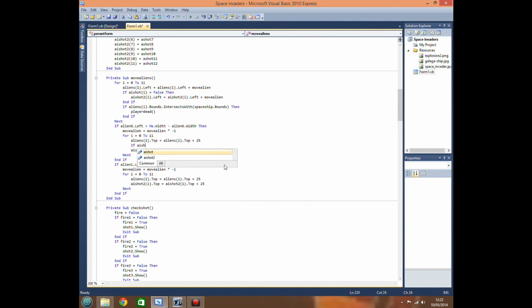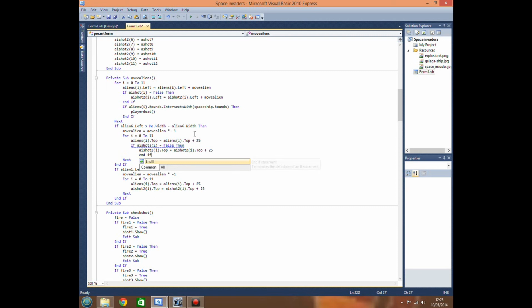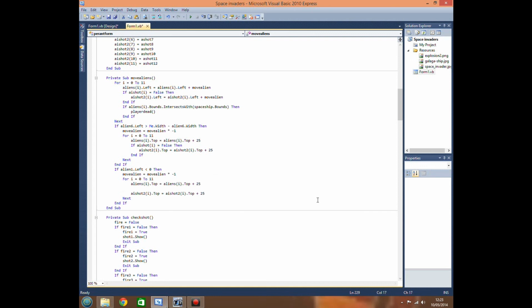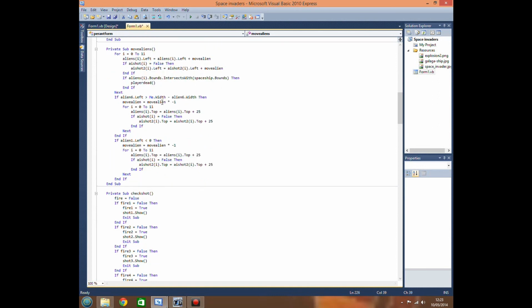If AI shot I equals false, then, and we just stick an end if statement in. And if AI shot, why is it, oh right, because I misspelt it. If AI shot, and we just want to do the same here. If AI shot I equals false, then I'm just sticking another end if statement in. Right, this time it will only move the shots with the aliens if they haven't already been fired.